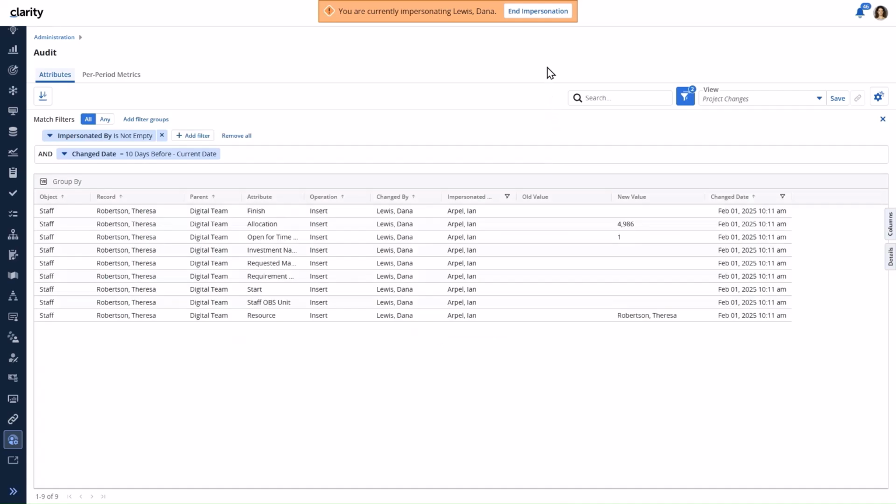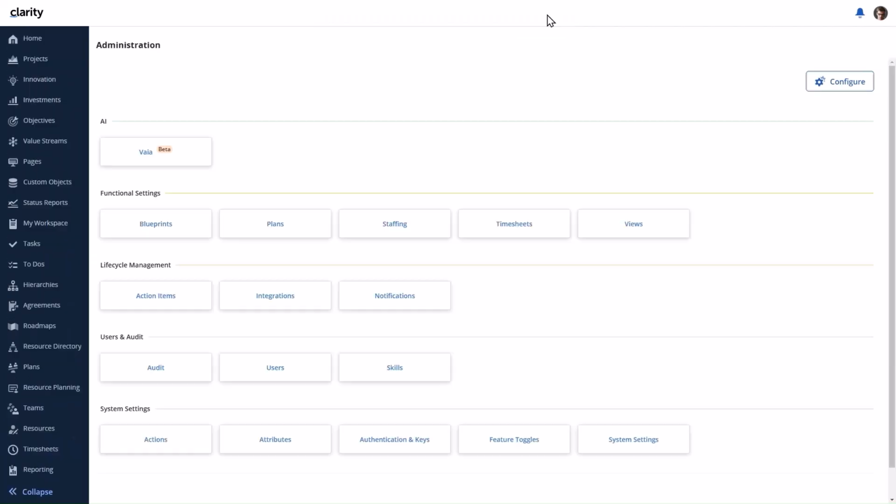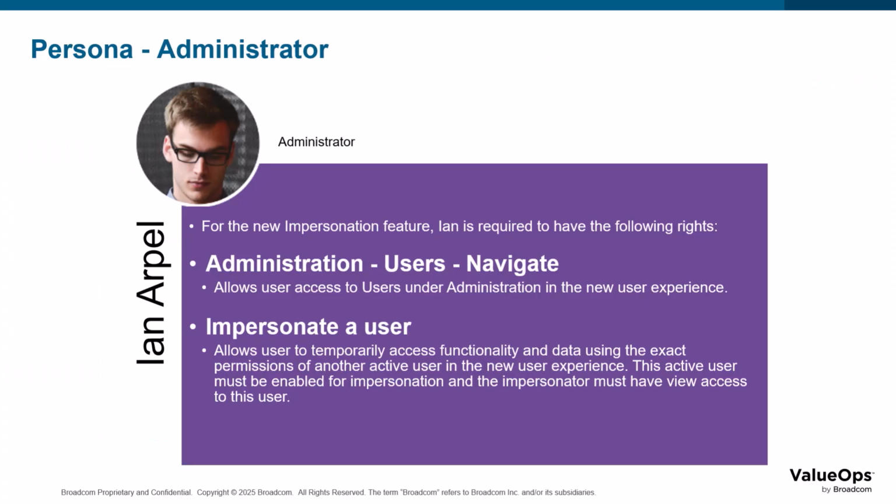Let's end the session. If you recall, Ian was on the hierarchies page when the impersonation session began. Now he is returned to his default home page in the administration workspace. Now that you understand various use cases for this great new impersonation capability, let's look at how this is configured.